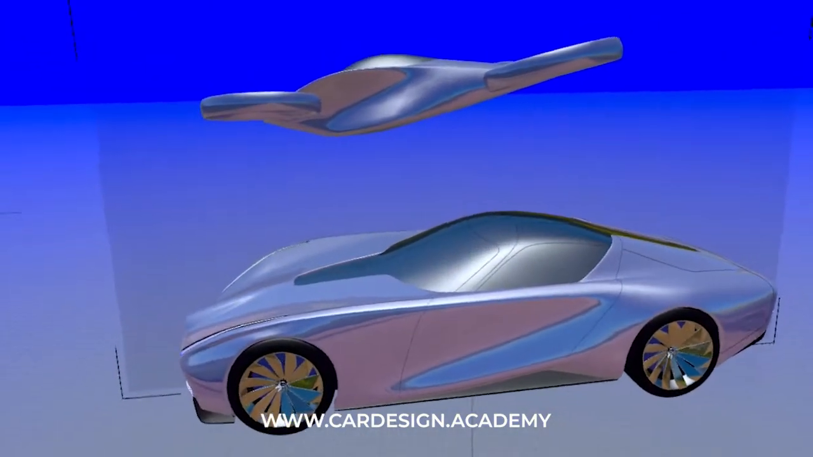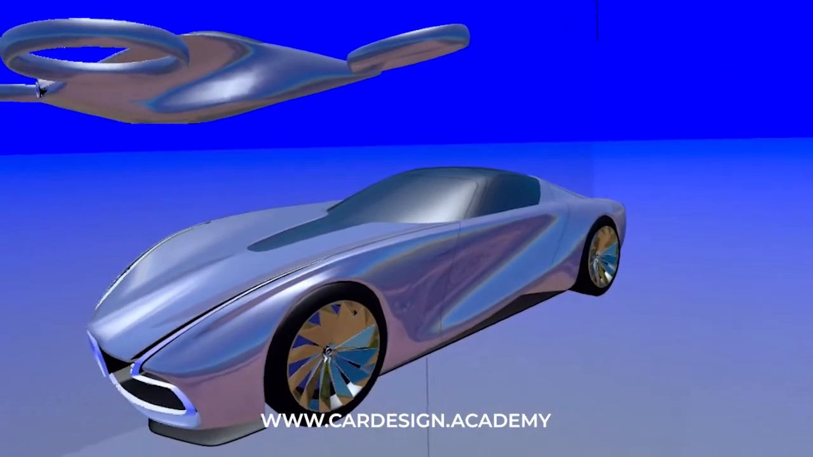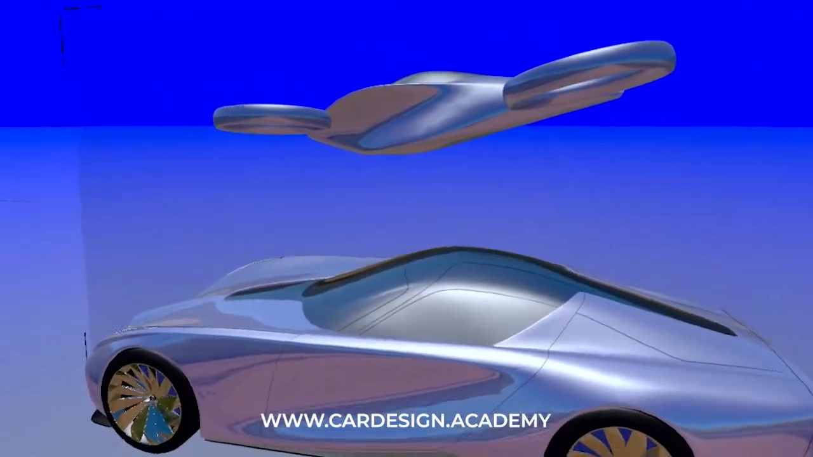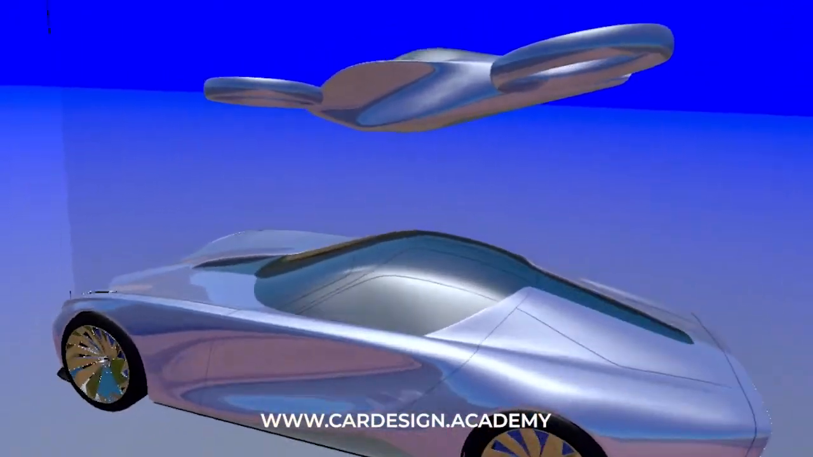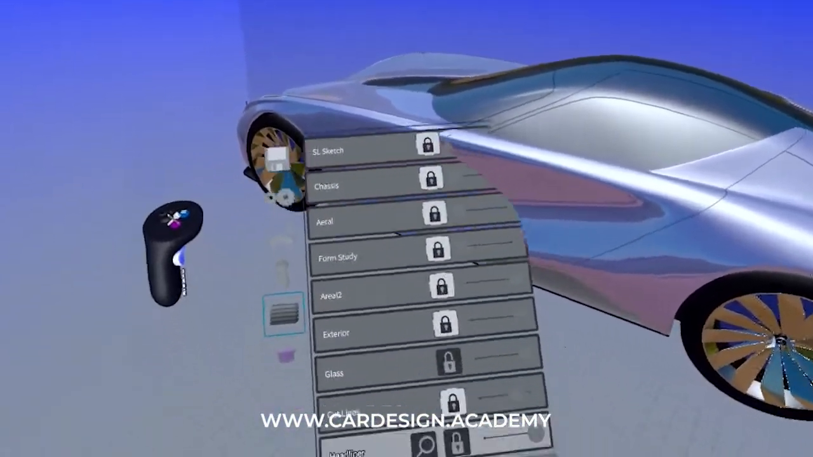So we're going to start to get onto the interior. And the first thing that I like to do is to work on the parts of the interior that mate to the exterior. And that would be namely the headliner, and then just like a general overall tub for the interior. So I'm going to start with the headliner first.